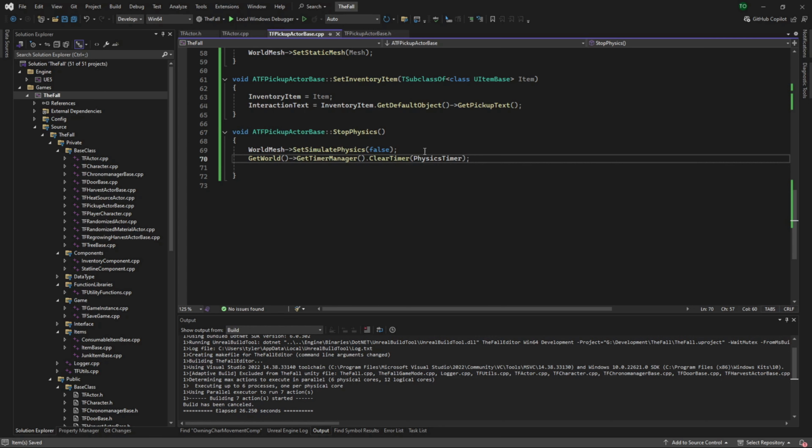And the reason we're doing this specifically is if for whatever reason we derive a new class from the pickup actor and we have a different timer, we don't want to clear all timers. We only want to stop that physics timer from being relevant. So, okay, we'll try this again.